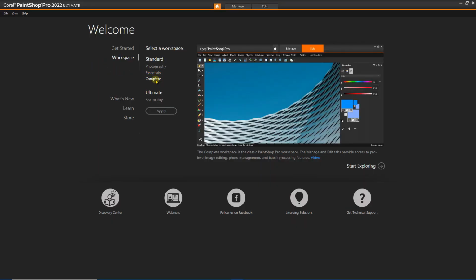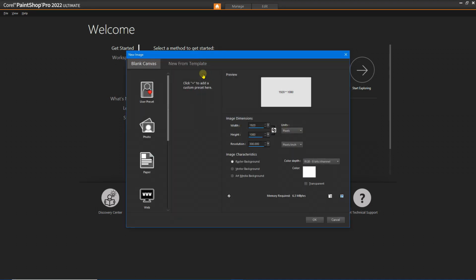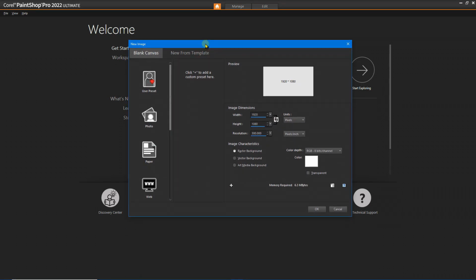Once the complete workspace has been selected, we can select Get Started, and then we can select a new document. And that opens the New Image dialog box. And we can choose either a blank canvas, or we can choose from the many preset templates that are available. For example, there's a collection of standard photo size templates. There are templates for different paper sizes. There are templates available if you're creating images for the web.